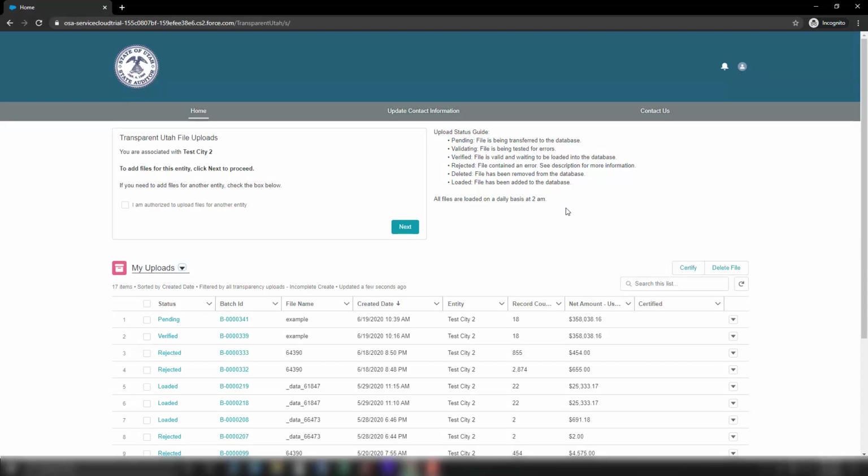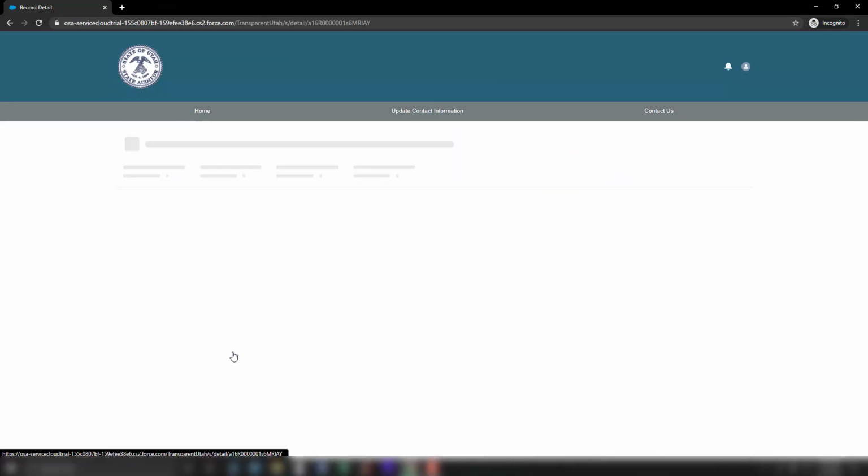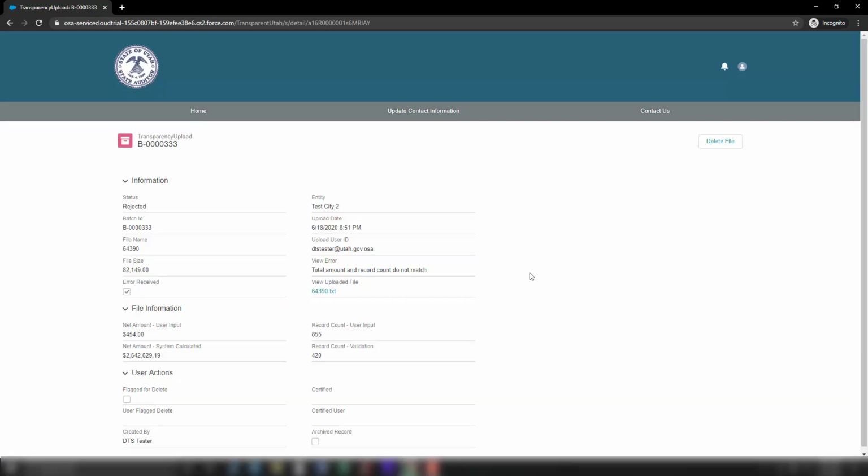Now we'll point out some helpful data points in the new Transparent Utah system. If you click into the batch ID of a rejected file, you can view some helpful information. Most importantly, we can view the error that was returned for this rejected file, which says the total amount and record count do not match.